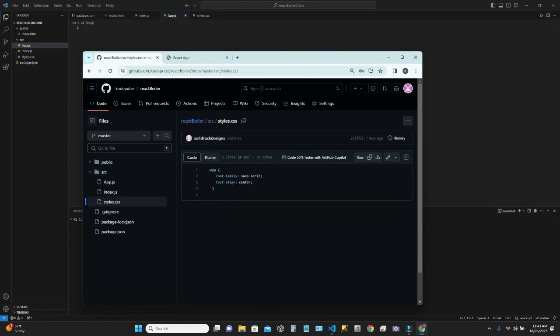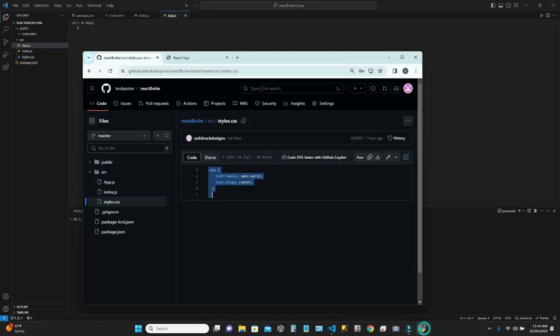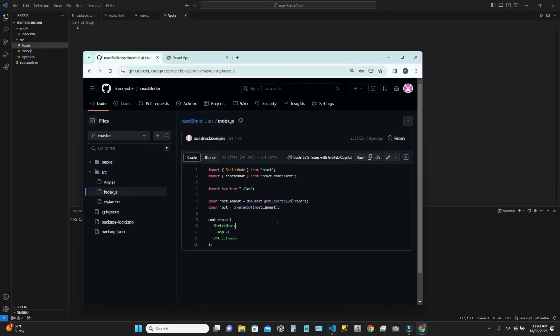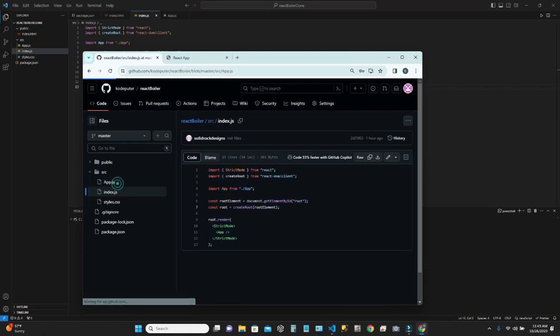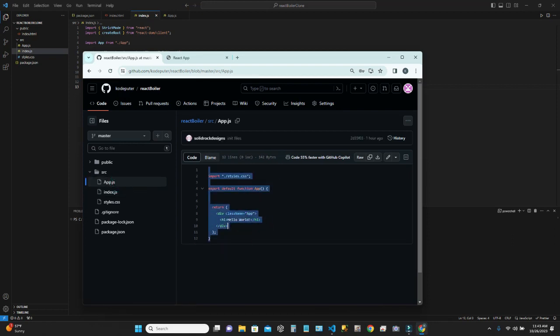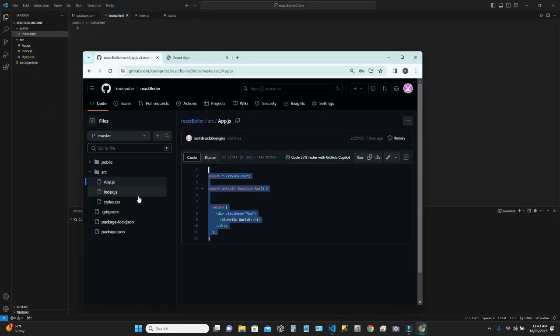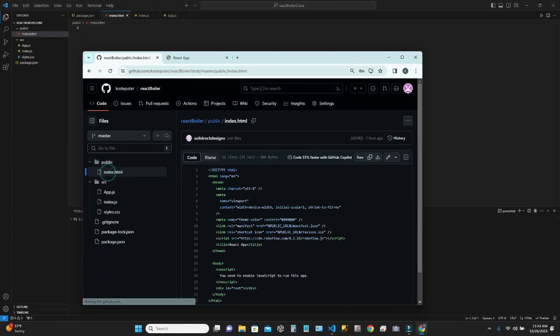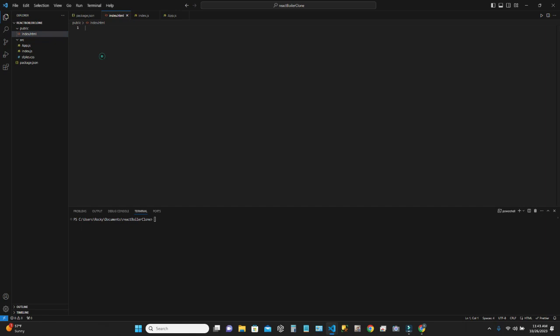So we can start with the CSS. Throw that in here. And then go back to here. We're gonna do the index. Go back in here. Just get that going. And then the app.js, copy that. And then we got to do finally our index here. Copy that, paste that in there.